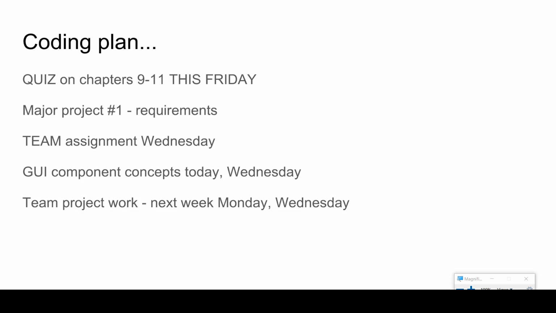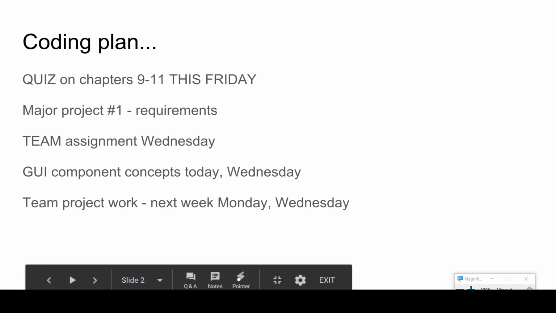Okay, so by Wednesday, next class time, we'll decide who's on what team. If you have a team, you can just let me know. Otherwise, I'll have your name on a piece of paper and we'll just pick them out of a cup. Today and Wednesday, talking about graphical user interfaces. So that's major team project number 1.